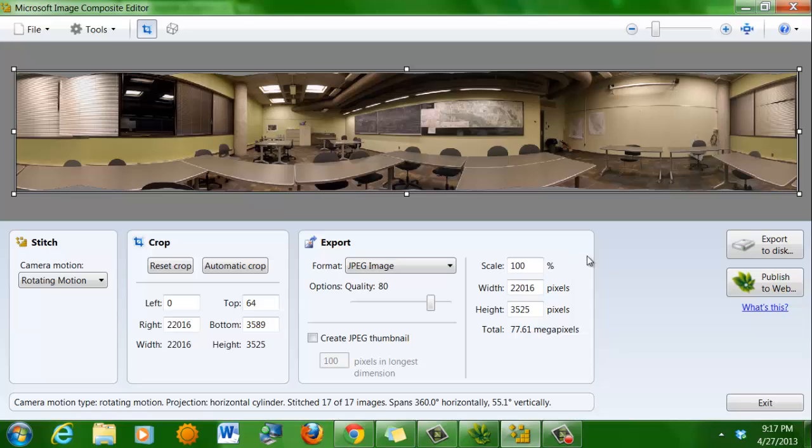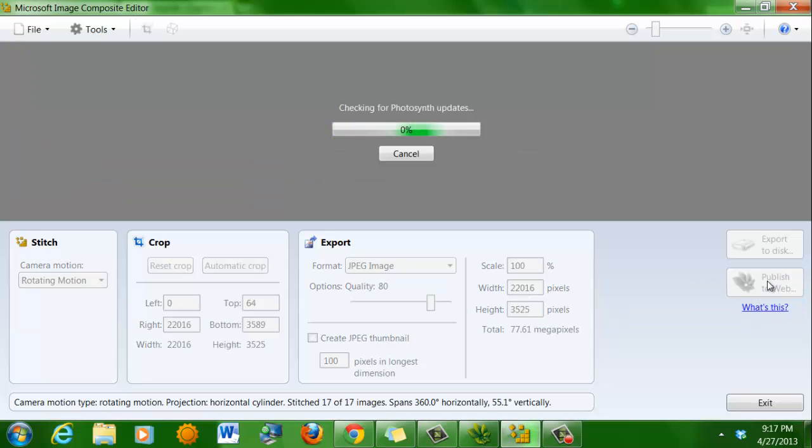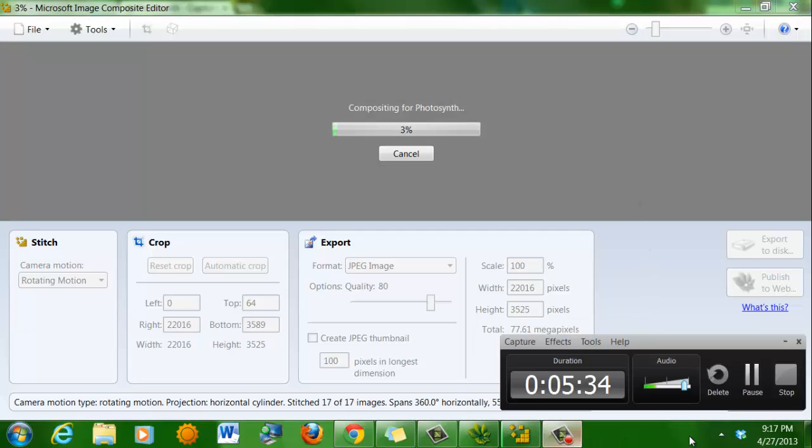So what we're going to do now is go to Publish to Web, which will actually publish the panorama, and it'll come out in the circular motion, or the rotating motion. And this also is going to take a little bit to download, so we're going to pause here, and then we will come right back as soon as it's finished downloading.